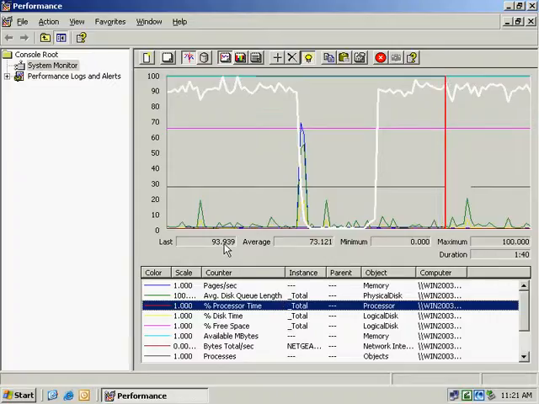For example, you can see the last value, for example, how much the CPU utilization was on the last poll, the average value over the entire collection time, which in this case is 1 minute and 40 seconds, the minimum, and the maximum.